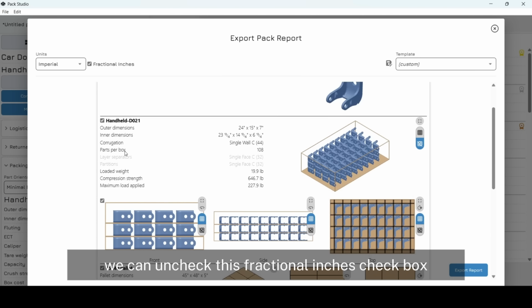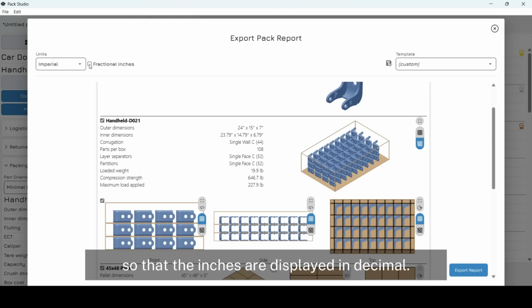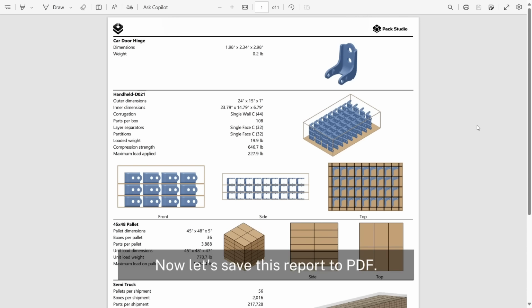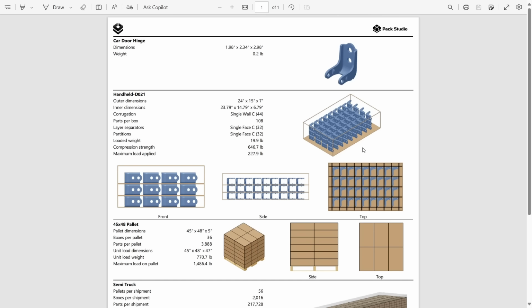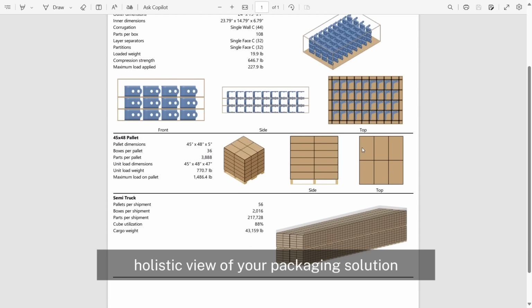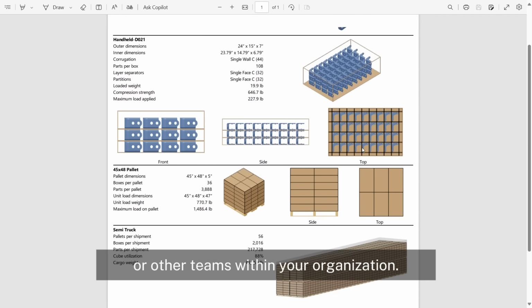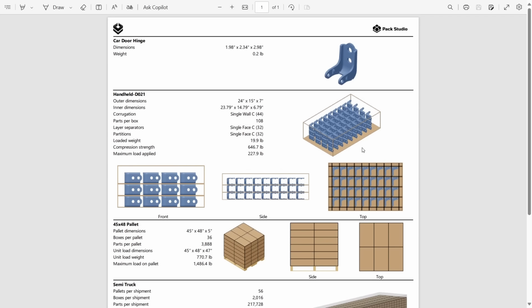For instance, we can uncheck this fractional inches checkbox so that the inches are displayed in decimal. Now, let's save this report to PDF. This report provides a quick, holistic view of your packaging solution to be shared with suppliers or other teams within your organization. Turn your logistics complexity into clarity with Pack Studio.